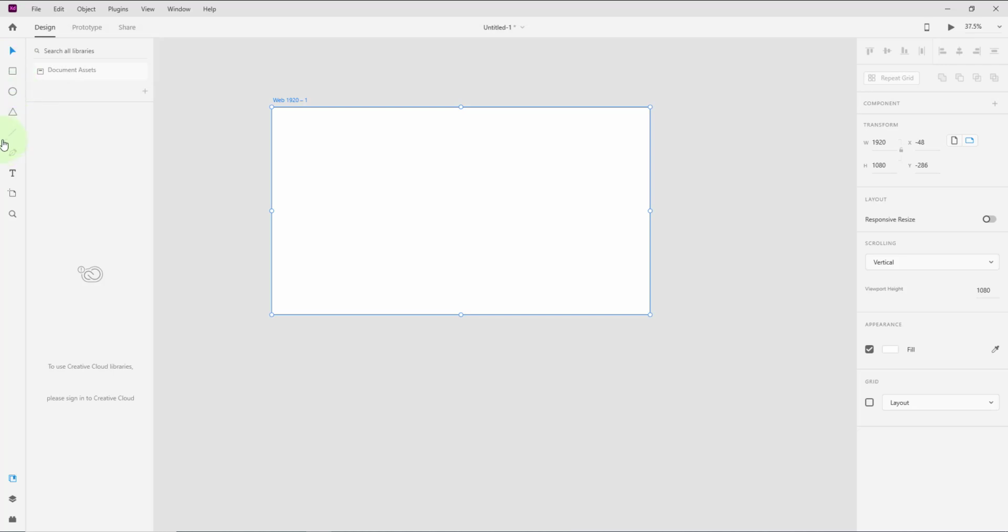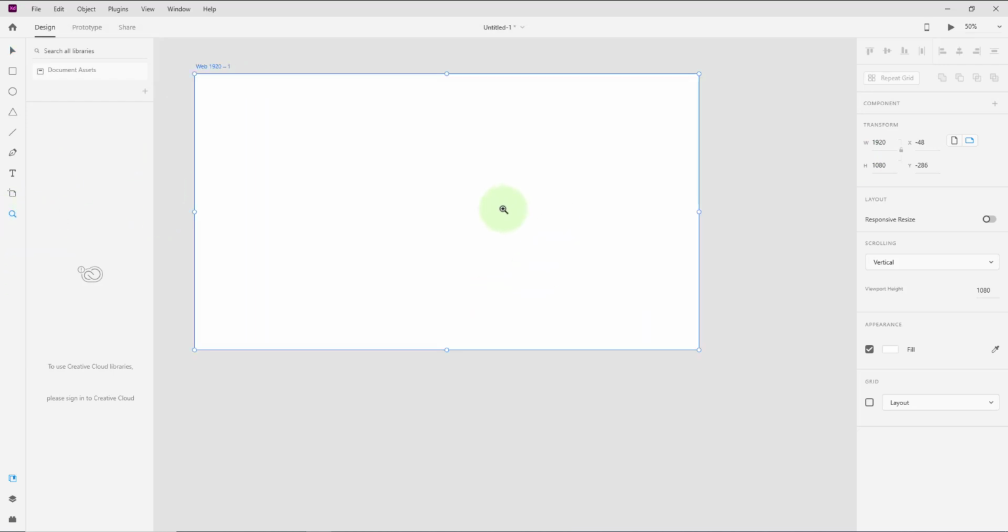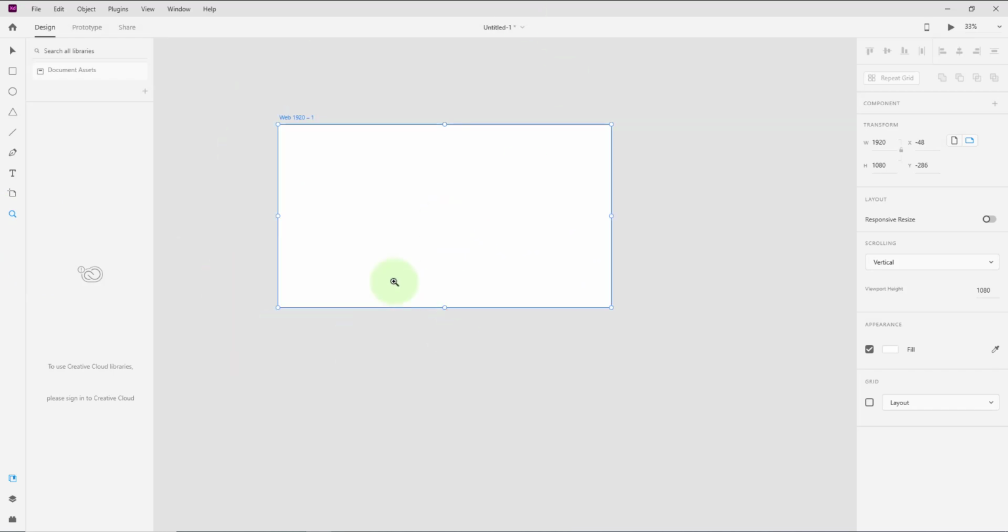Then we have this line tool to create lines, and then the pen tool, which is one of the very important tools in any design tool, in any design application. Then we have our text tool, and this artboard tool, where we can create all artboards, and then zoom, where you can zoom in, zoom out your canvas or your artwork.